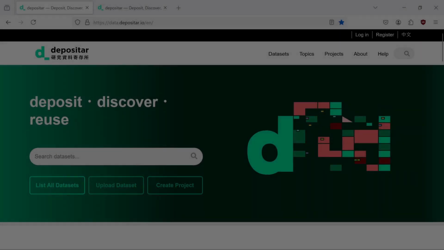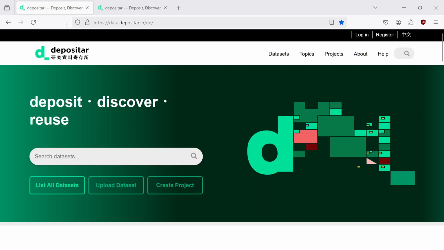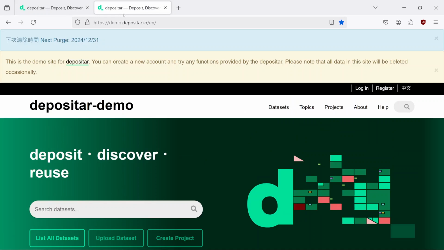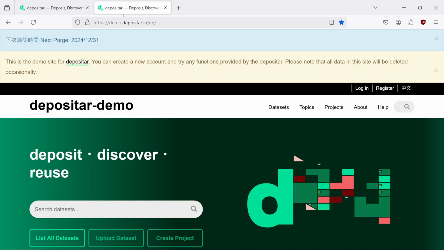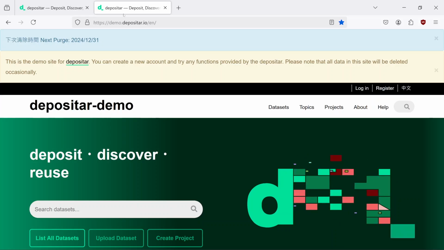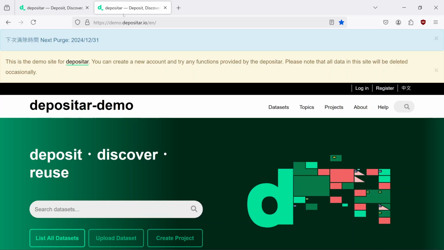In this video, I will demonstrate how to use Depositar. There are two instances of Depositar. One is the production instance. This is our official site. It is at data.depositar.io. The other one is the demo site, which is the test instance, which is demo.depositar.io. If you want to test out the features or functionality of Depositar, please use our demo site. But be mindful that the data on the demo site will be purged from time to time. For example, our next purge is set to happen at the end of this year.